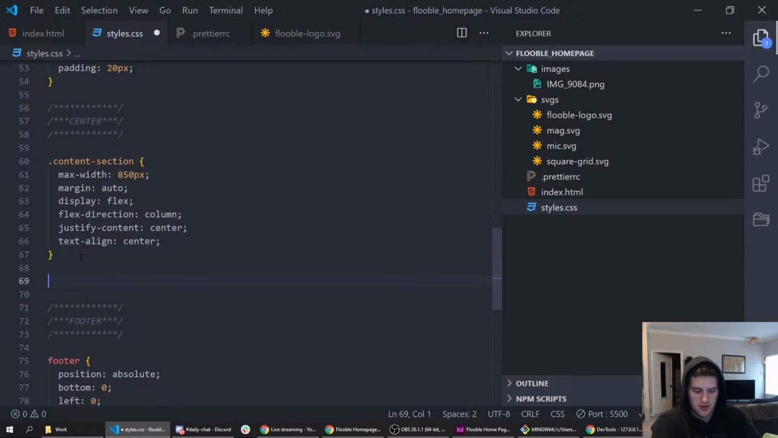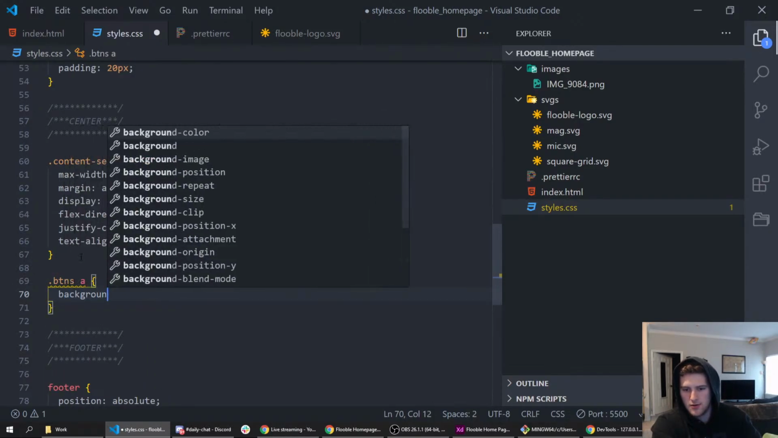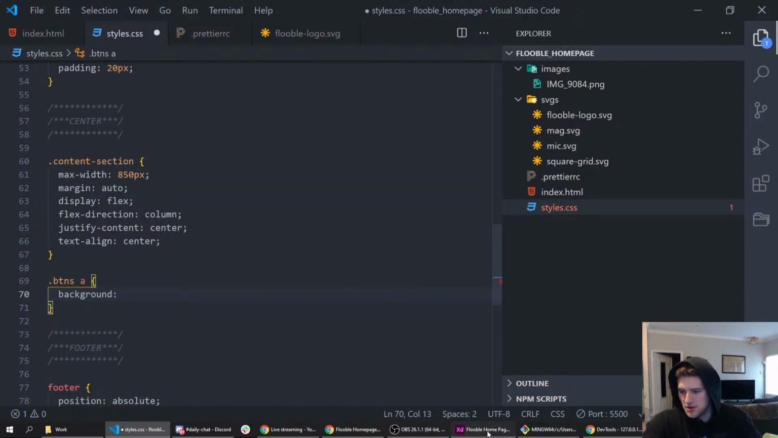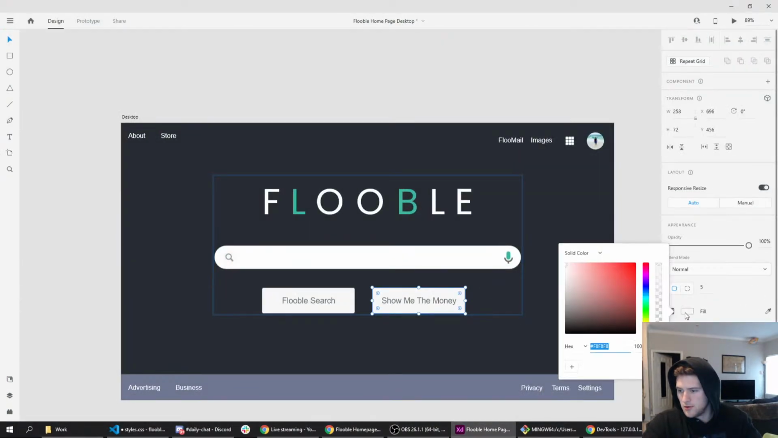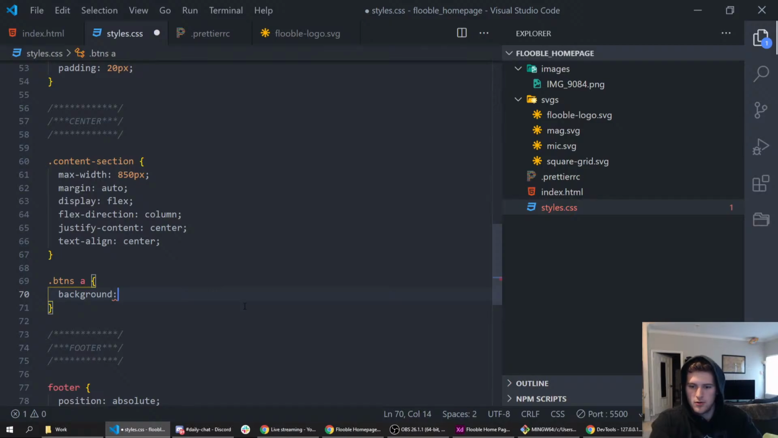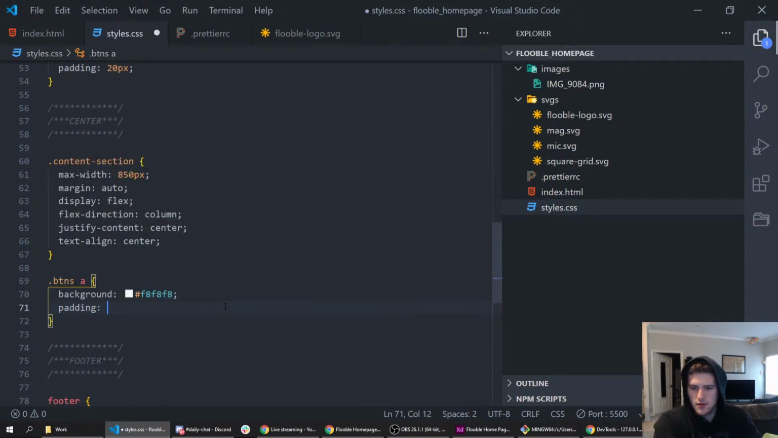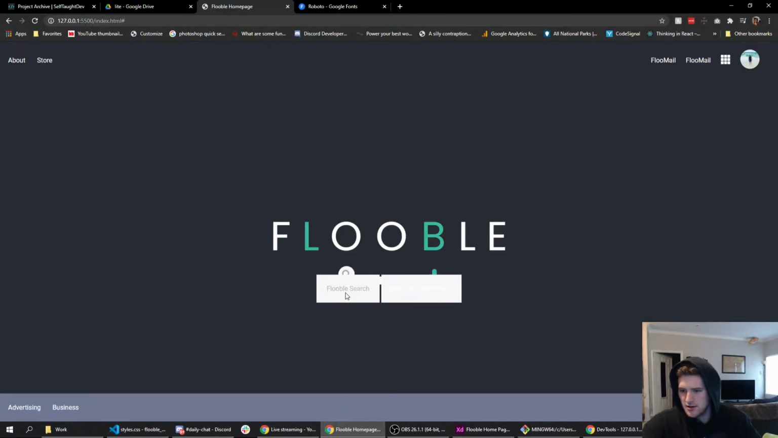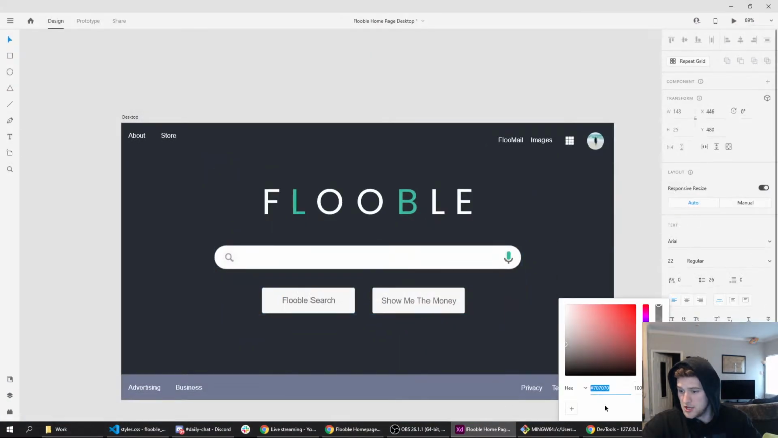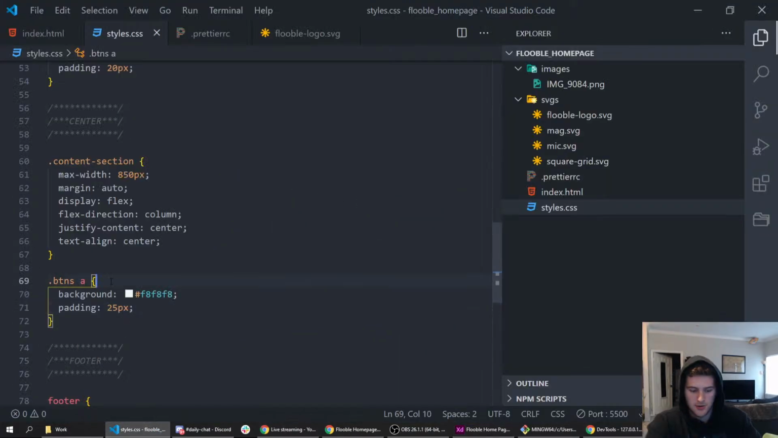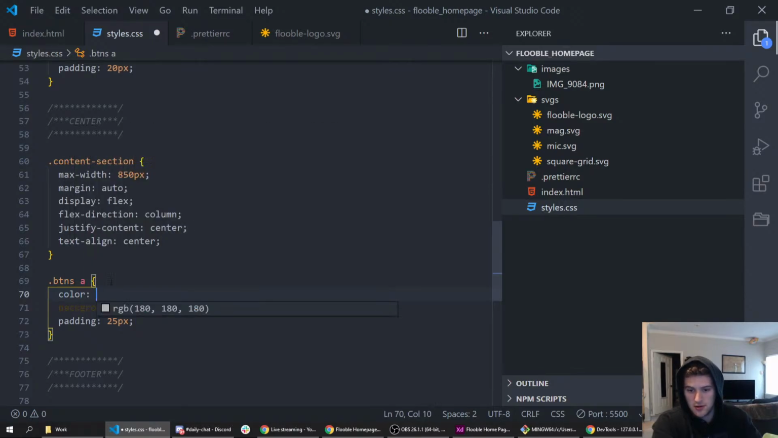So we will do buttons A, and then we will say background is going to be the gray color here. And then this needs padding of maybe like 25 pixels. Maybe 25 pixels all around will work. What does that look like? Oh, we need to change the color on that to this grayish color. So we'll go here and we'll say color is that.